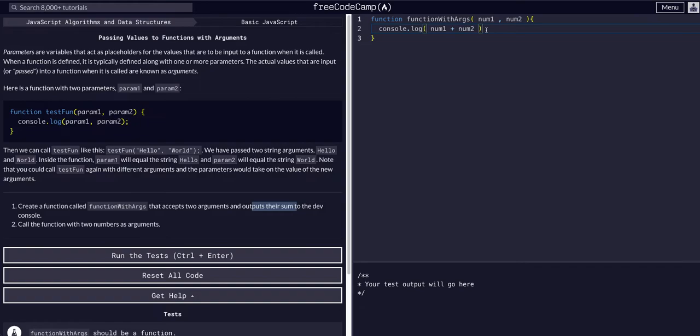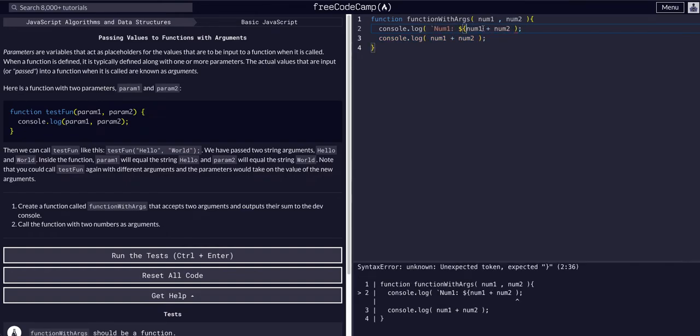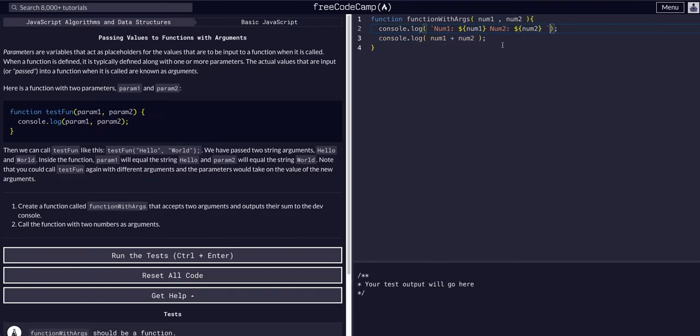Everything in these curly brackets, this block of code, will execute. So just to show you, we could also say console.log num1, and console.log num2, and close this off. There we go. So now we have our function.